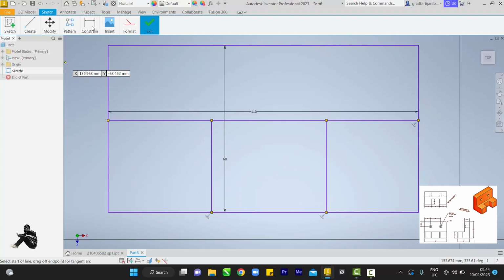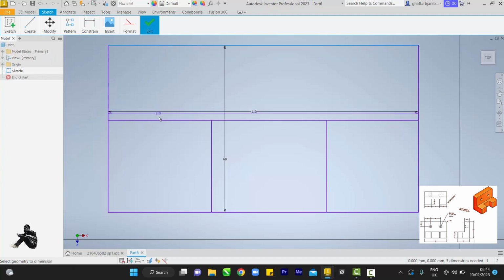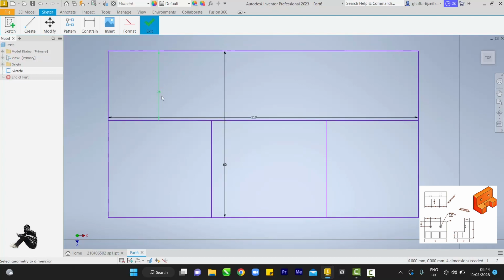So now we have to measure. We'll come back to constraint dimension. Shortcut is D. You need to learn the shortcut so you get faster. So we click here to here, which is 25. 25, enter. I think we are looking good. So 60 minus 25 is 35. We don't need to measure.